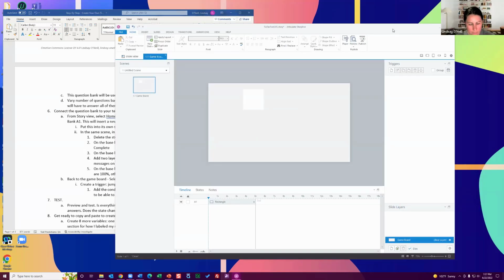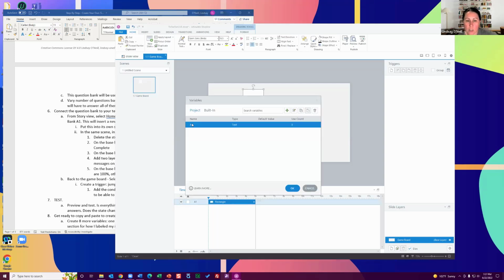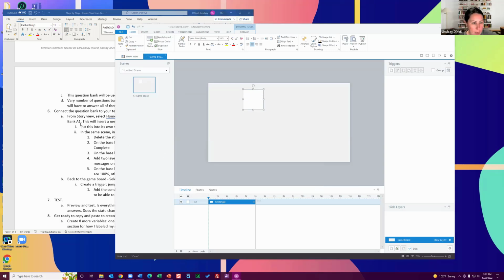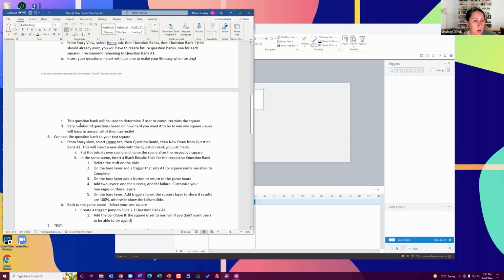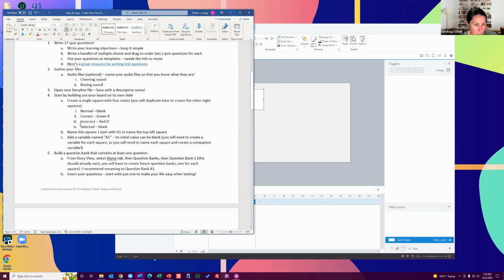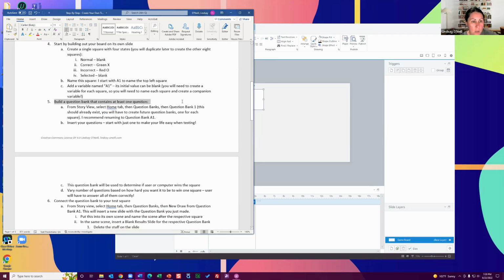Okay, so I paused the recording there for a moment to get a participant caught up. All right, so I've created my square. I named it. I created a corresponding variable A1. We are now going to move on to building a question bank that contains at least 1 question.